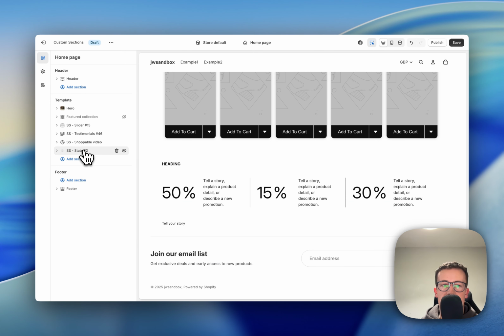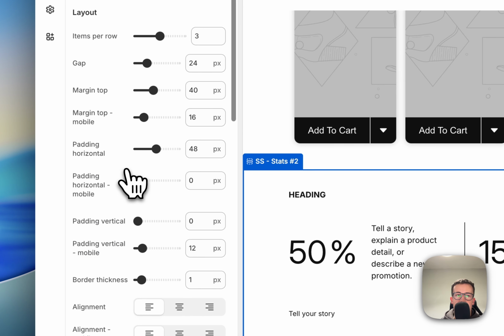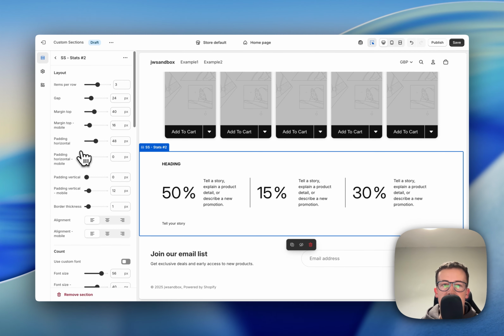As you can see, it adds a section to the page and we customize it here right in the theme editor as well. Click on the section name and it's going to give you the overall section settings. Starting at the top here, we've got some layout settings, the first one being items per row, or how much of these cards we want to show up in each row.